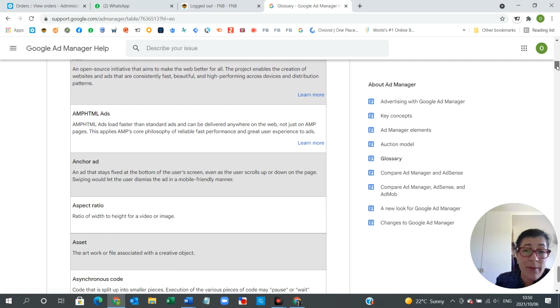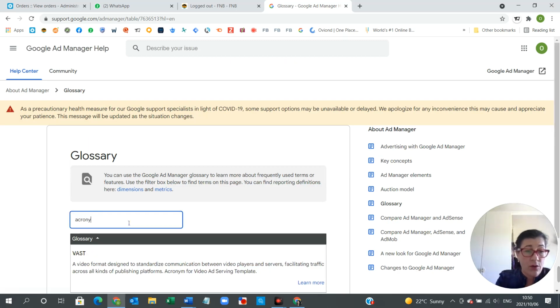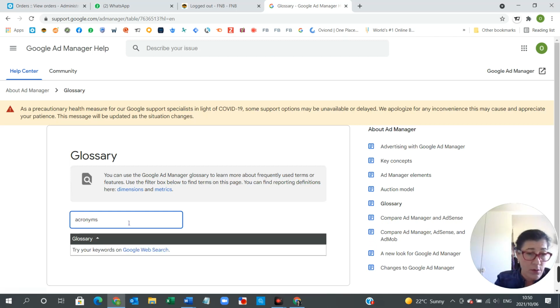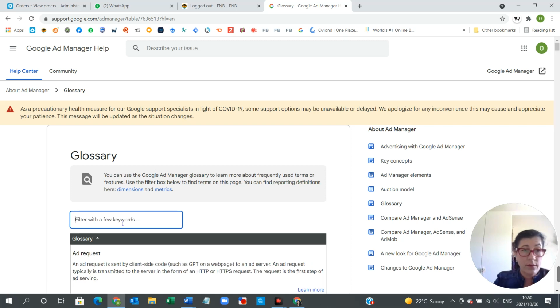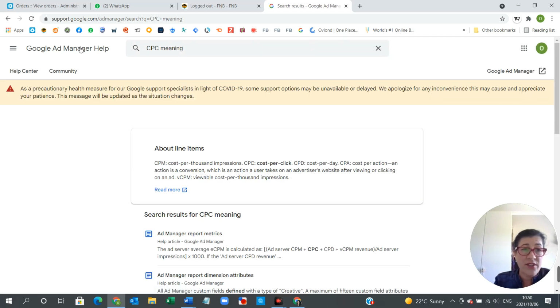They have that coming through. There are some acronyms here. You can see click-through rate. You can go in here and go click-through rate, meaning, and there you go. You can go CPC, meaning, and off you go. It gives it all to you there.